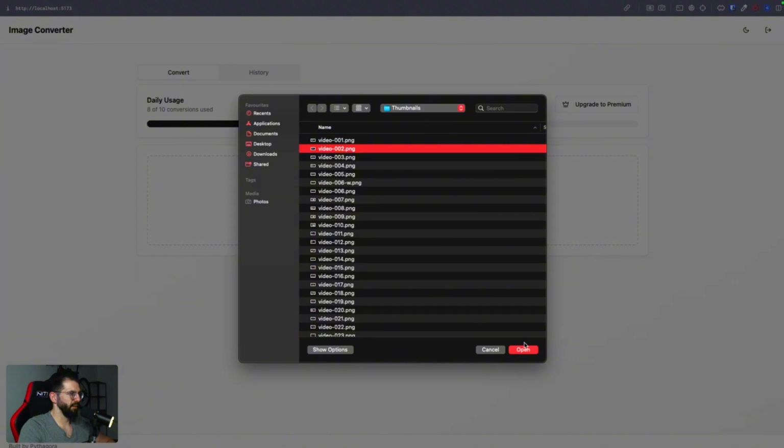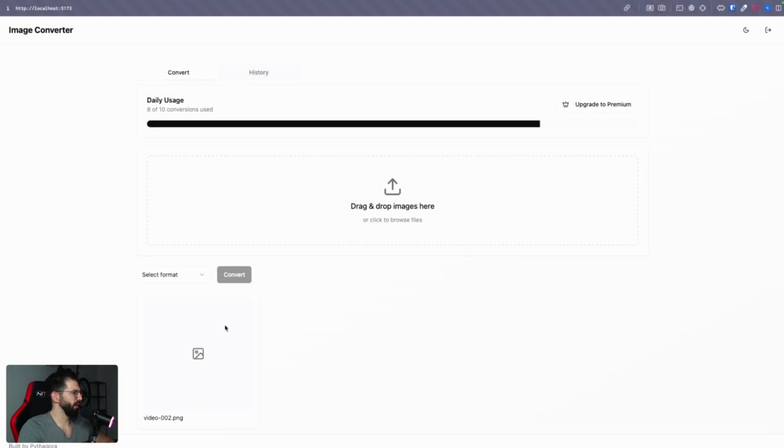So let me see. Can we import an image? Yeah, okay, so this worked. We can select different formats like PNG, JPEG, WebP, and GIF. I always don't know how to pronounce this, but we don't see a preview. Okay, I guess that's all right. For a first draft of the front end, that's all right.